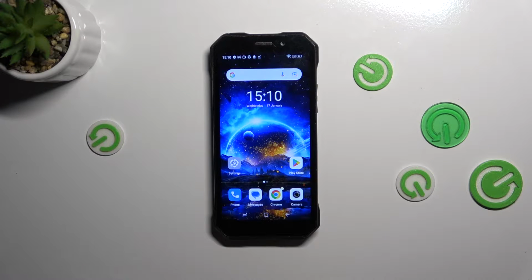Hi everyone, in front of me I've got DOOGEE S61 Pro, and let me share with you how to reset app preferences on this device.